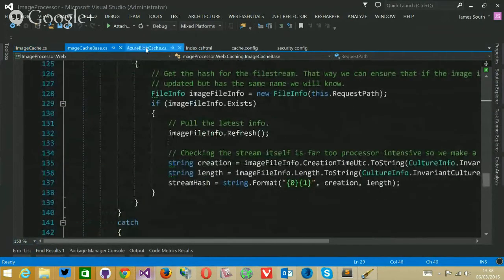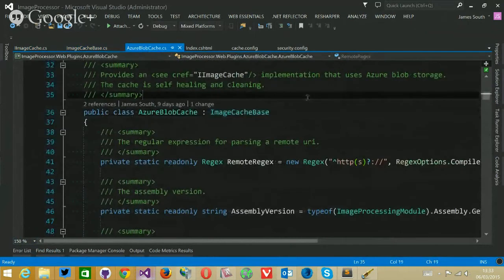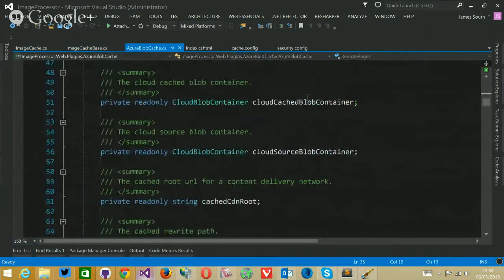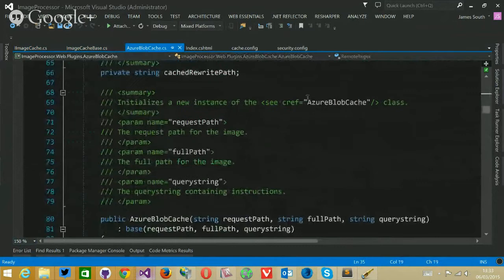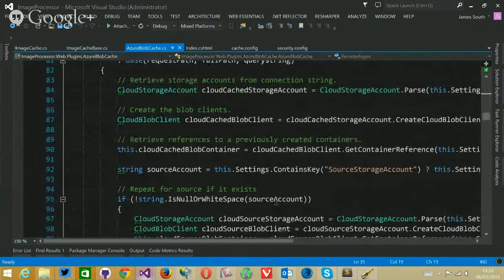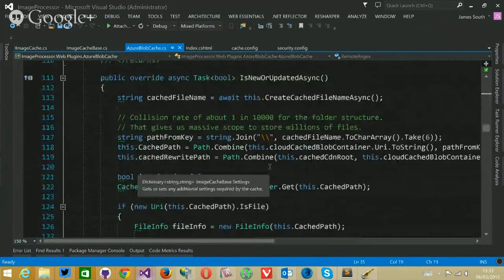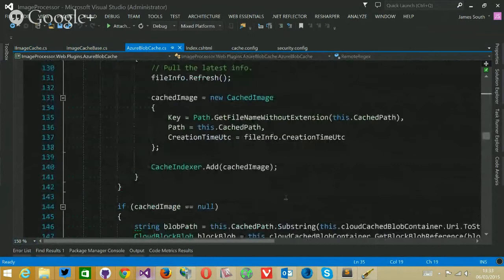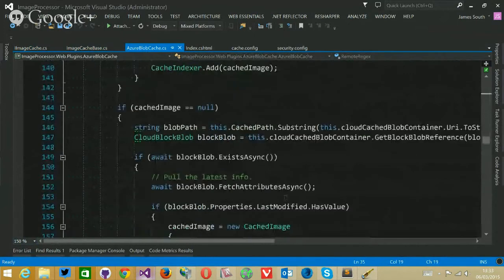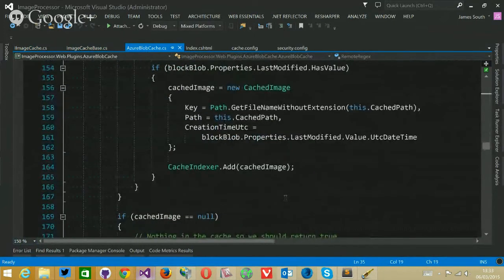And in the blob cache itself, a couple of regular expressions, simple stuff. We initialize the values. And this is all just using the SDK for Azure. It's more complicated, but you could use this as the basis for anyone that you write. All these providers offer the same basic mechanism.